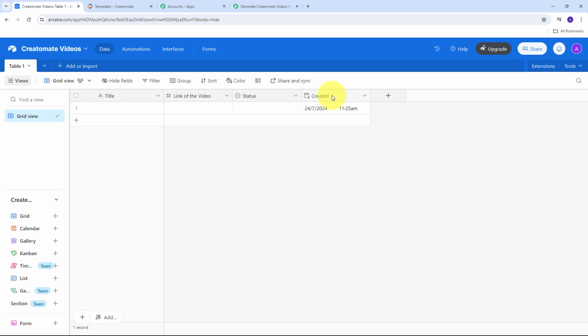So here I have this important column that I've created, and now what I need to do is I need to add the title of the video or the title on which I want to create the phrase or the quote of my motivation. So here my title will be teamwork. So I'm going to type that here, and now I have added this detail in my Airtable.